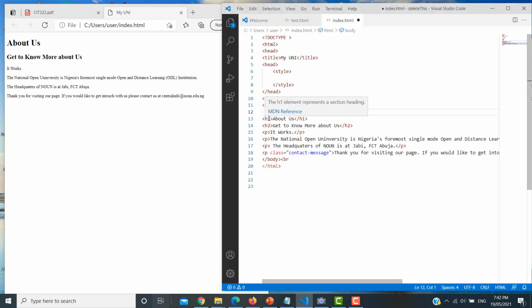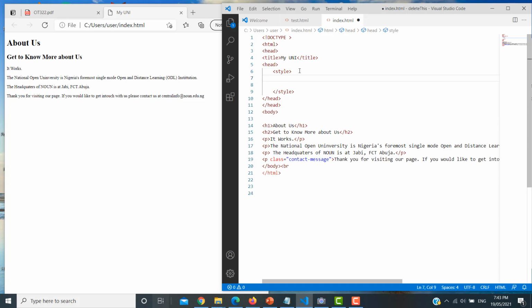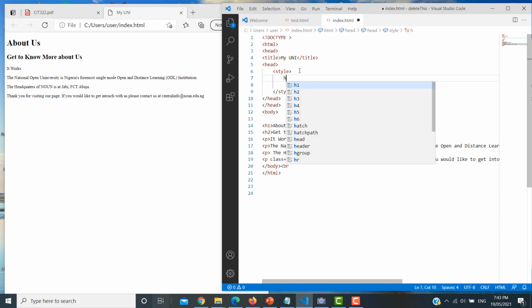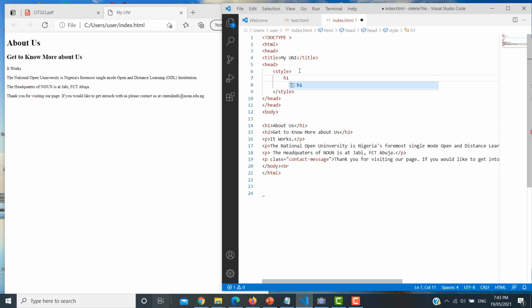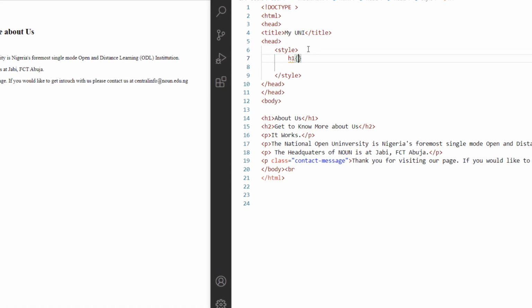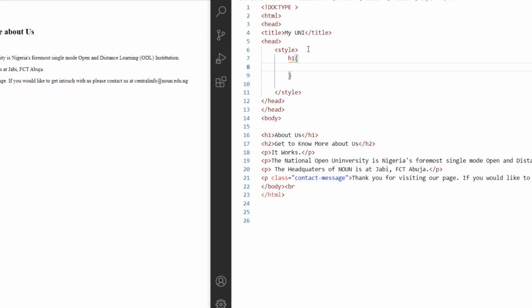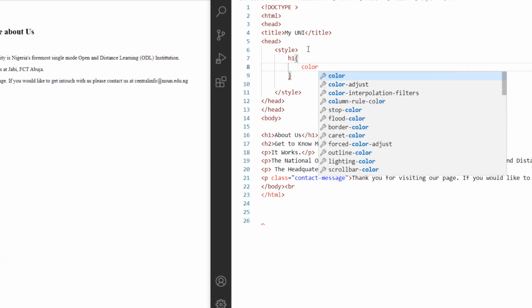We have our H1 tag. Supposing we would like to have our H1 header 1 to have the color gray, and to maybe have a font type that is different from what we have here, and also change the alignment. So we just come to the style element and specify which element we want to work on. So I want to work on H1, and I put my curly brackets, and already it gives me the opportunity to do that. I want the color, note the spelling of color.